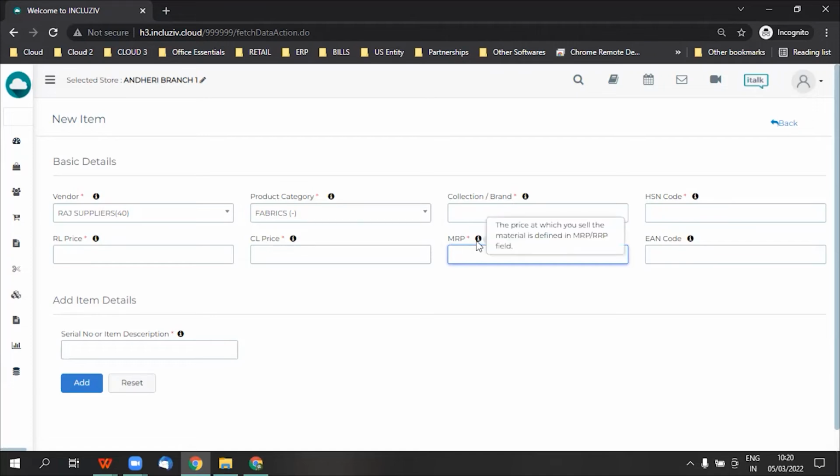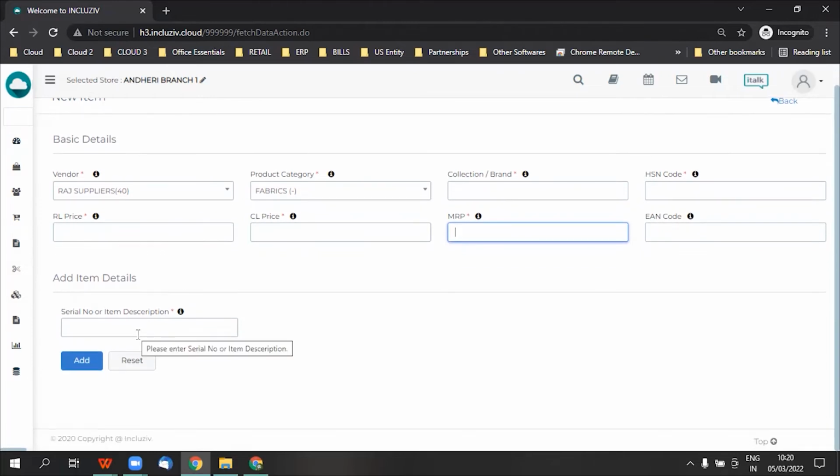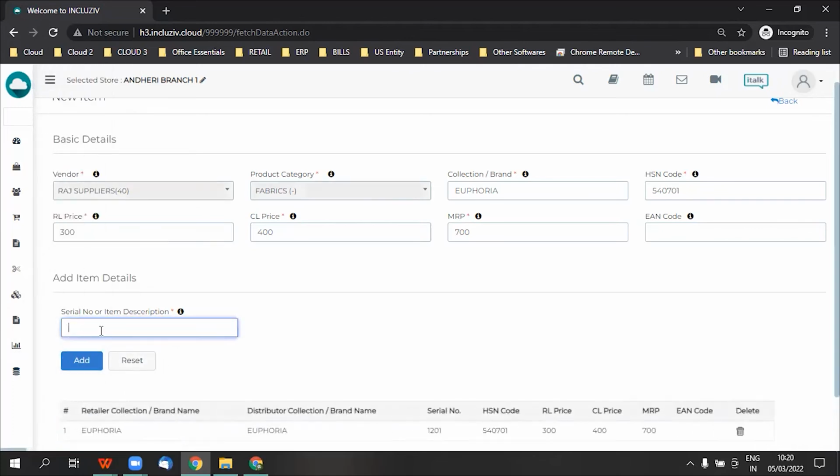So MRP is the price at which you would intend to sell the product, and the roll price and the cut price are the wholesale and the retail prices at which you purchase the fabric. If you want to add multiple serial numbers to the item, you can add multiple serial numbers to the item. So say for example, I take a particular collection, and maybe I get it at 300 rupees for roll and 400 rupees for cut and I sell it at 700 rupees. And I've got multiple serial numbers at the same price point. So I will say, and I can add this, I can add.